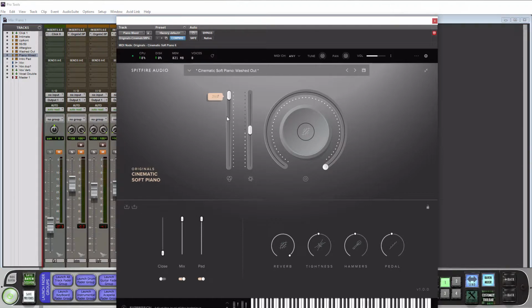So starting with this fader here, this is the volume fader, and this control is basically used to adjust the level of the technique. That's how they describe it. The fader next to it here controls your velocity. They describe it as a compressor basically. This is going to affect how hard you're actually pressing the keys when you're playing the piano.